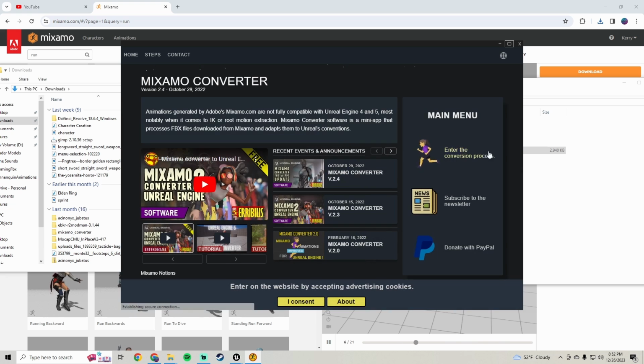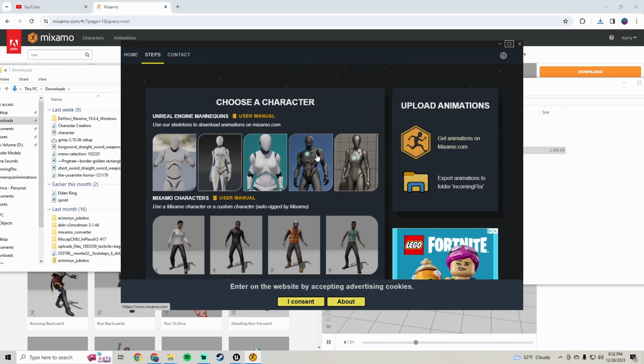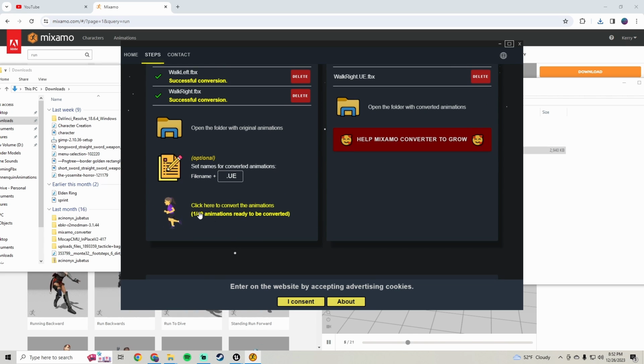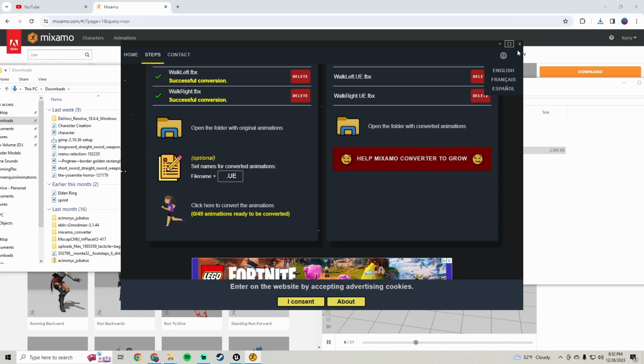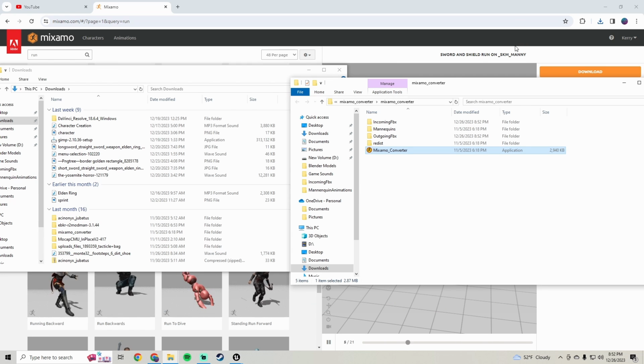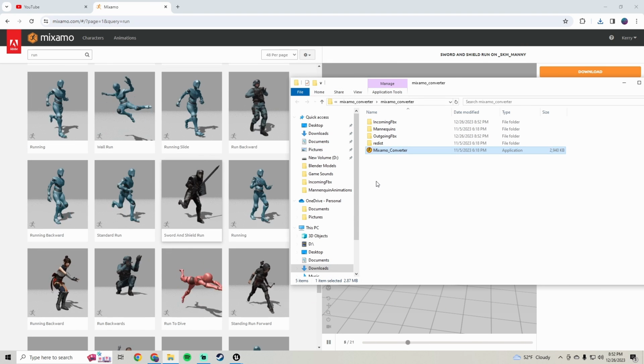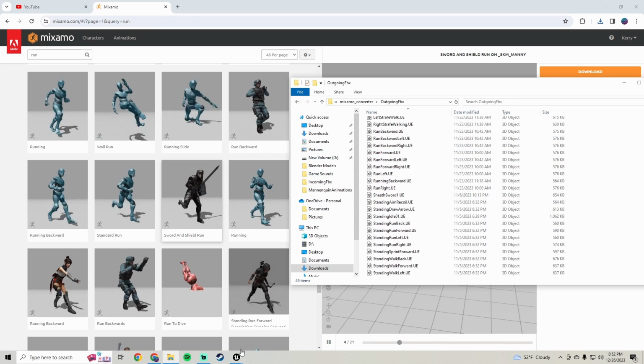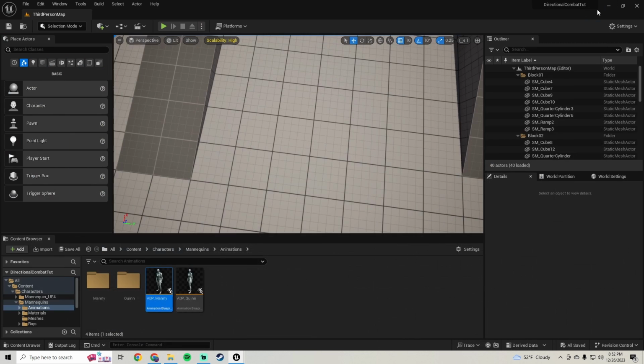And then you want to open Mixamo Converter. Once it's open, you want to go over here to the conversion process. We're going to scroll down, and you'll see this button down here that says click here to convert the animation. So just click that, and that's all you got to do in there. To get that animation, you want to go into your outgoing FBX folder, and we're just going to go ahead and hop back into our Unreal Engine here.